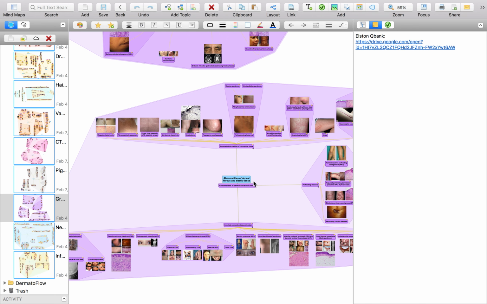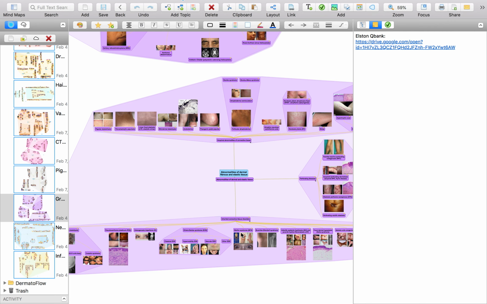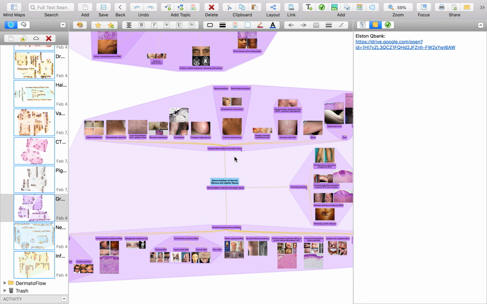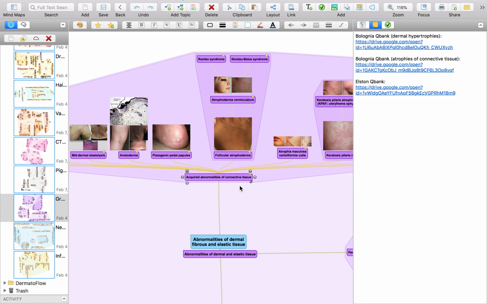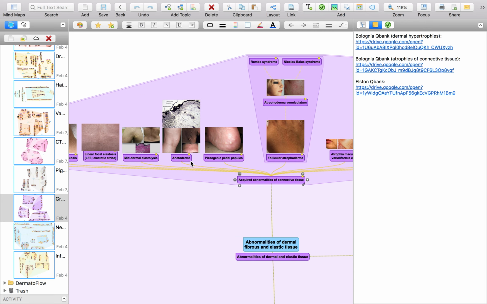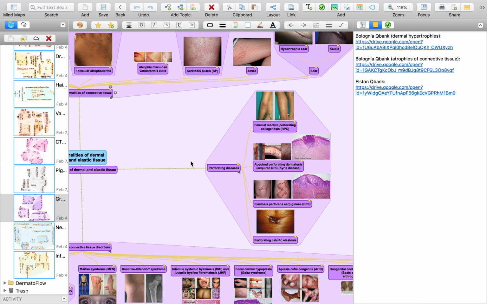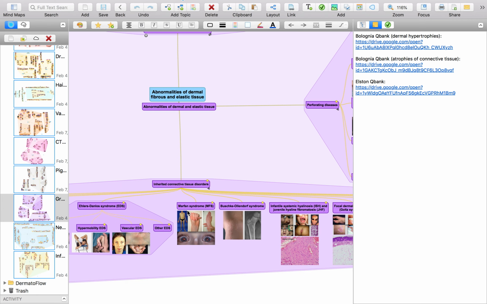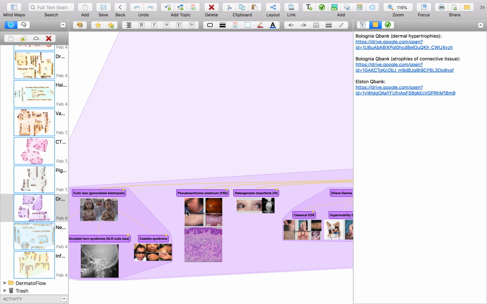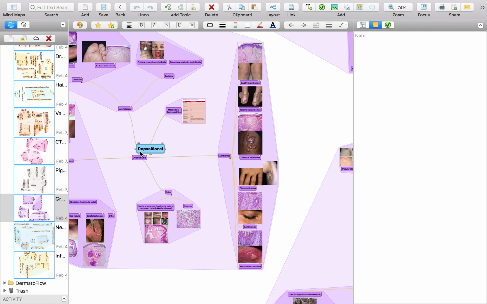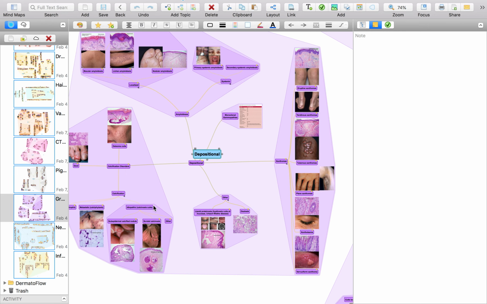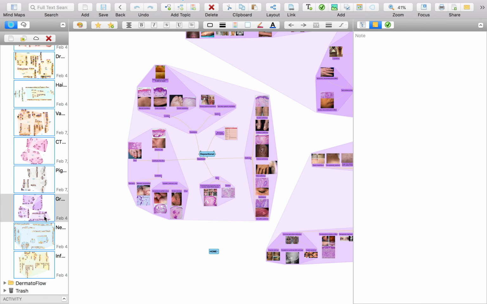For the abnormalities of dermal and elastic tissue, I've separated into acquired and inherited disorders. And you can see if you were to go in here, you got several things you could test yourself on. You can see there's a lot of different diseases within this category. You got perforating diseases here, and then all the inherited stuff here, which houses a number of genoderms. And then if we go right over here to depositional, you can see that you got amyloid calcification disorders, xanthomas, and other. All right, almost done.